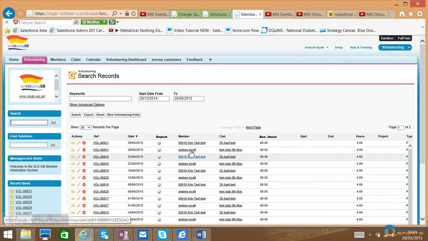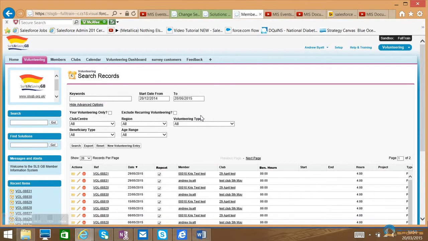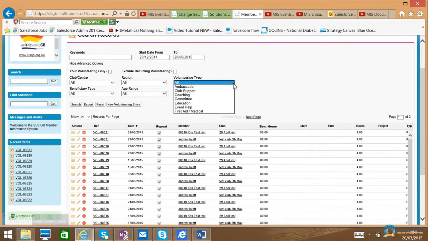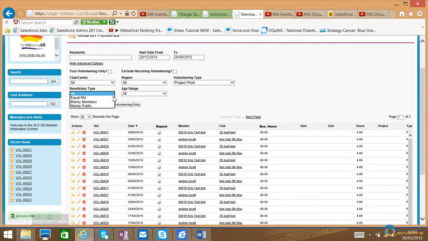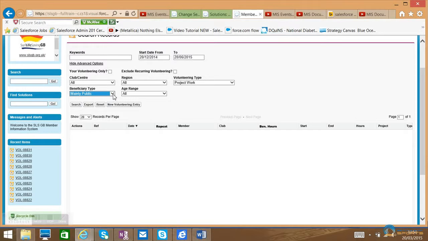and you can see that there's records here of the volunteering. So that's great. It says how many beneficiary hours are in each session. Difficult to find all those, so you might want to just find a certain volunteering type. So we might just want to look for the project work type. So we click to show the advanced options, the volunteering type for project work, search it, then it would only show those selections. It's not narrowing us down very far, so we might look where it's mainly members only. Doesn't narrow it down, so if we change this to mainly public, we'll see a change.